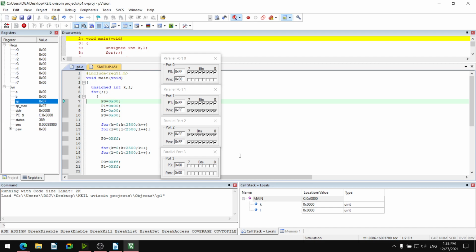I think this is now clearly visible, how the sequential blinking is happening. Again, an empty window indicates 0 output and a tick in the window indicates 1 output. So I will stop this execution now.